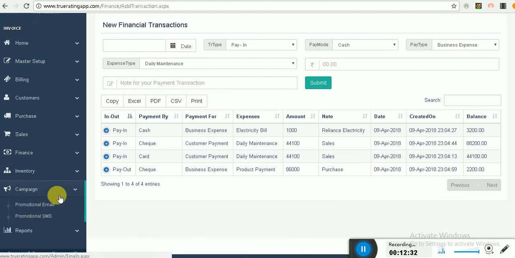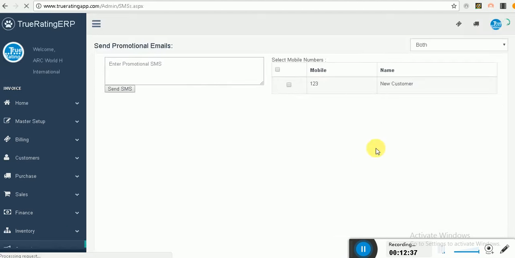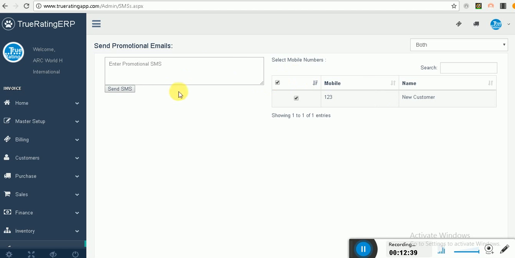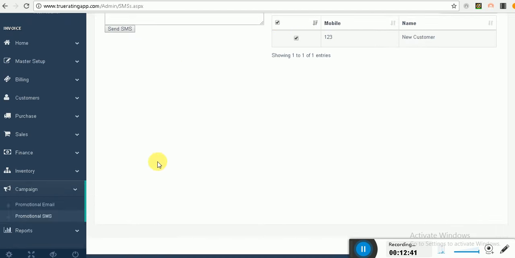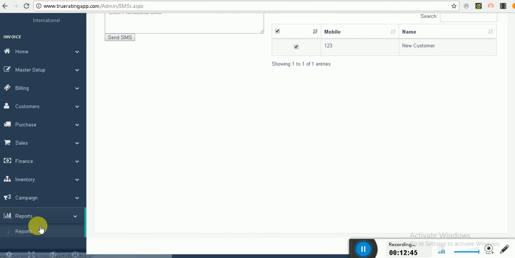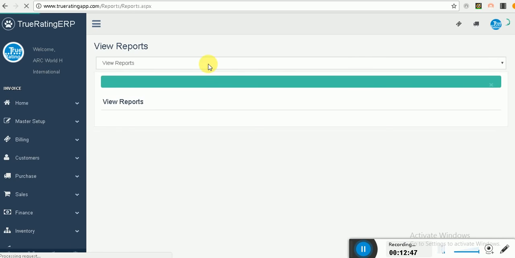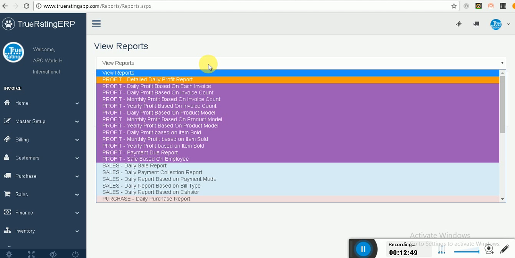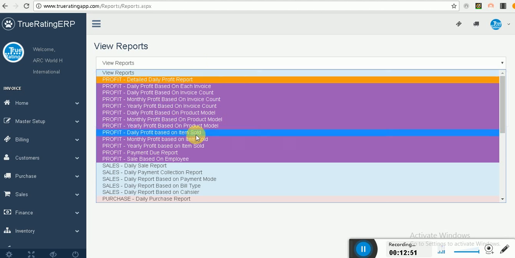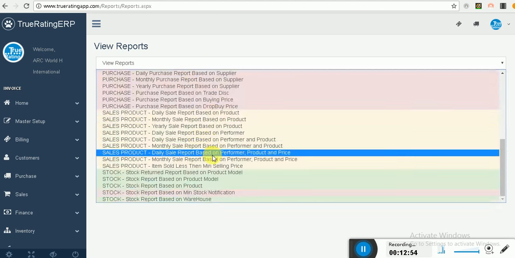Now here you have a campaign. You can send a promotional SMS or promotional email to your existing customers. You can just select and type, but this is also available for the higher version. The basic version does not have any SMS. You have all the reporting, where you can see the daily sales, purchase, all the reports, profit, monthly sales report, product, stock, all the reporting.